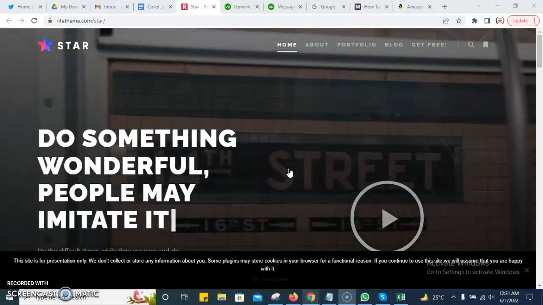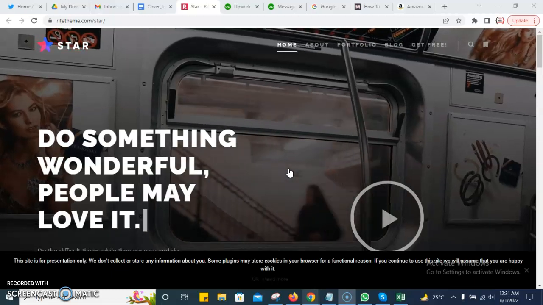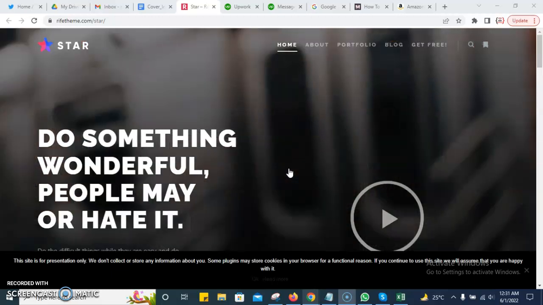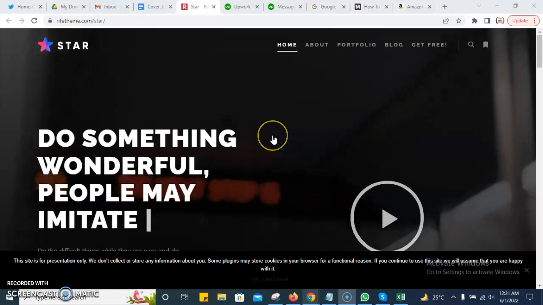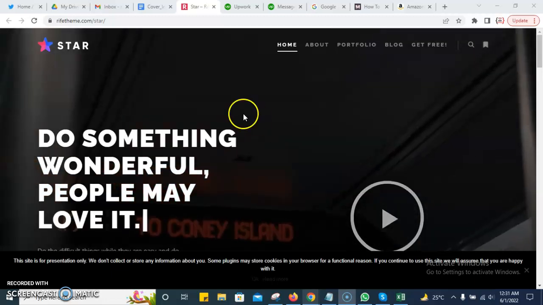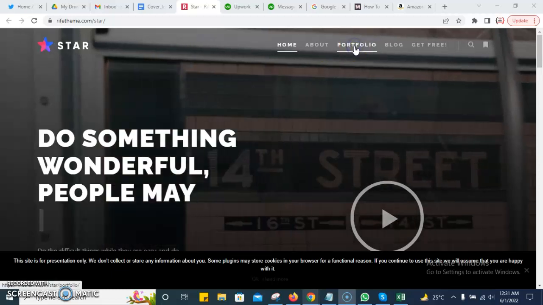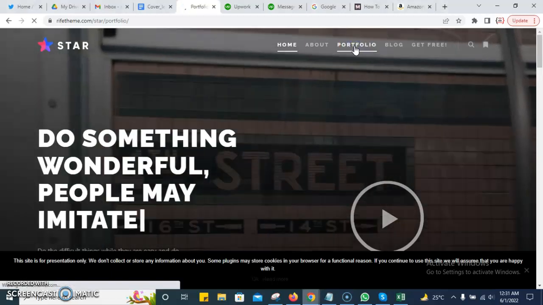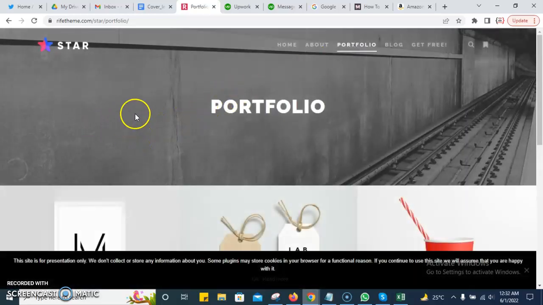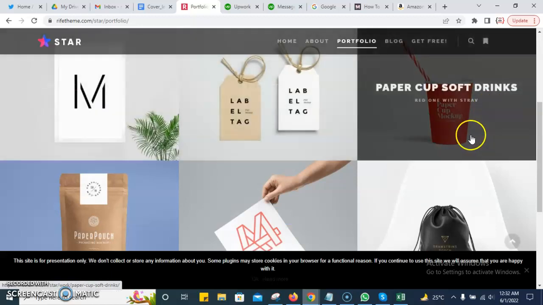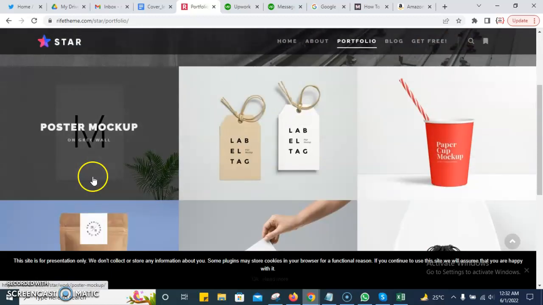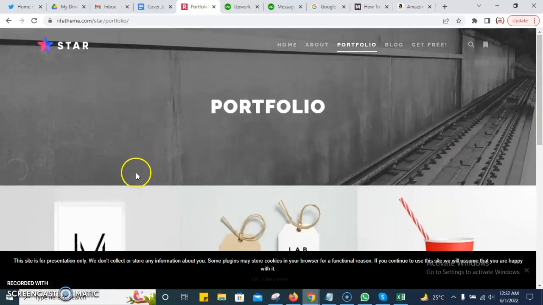Hello guys, today I am going to tell you how to customize the Rife theme portfolio section. This is the Rife theme Star demo page, home page. Here you can see the portfolio section. Here you can see portfolios are listed. Now I am going to customize this portfolio section in my live website. Please follow my instructions carefully.